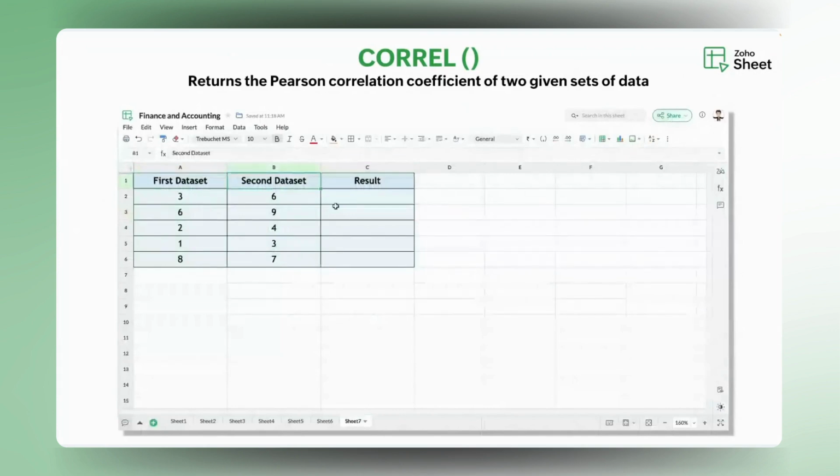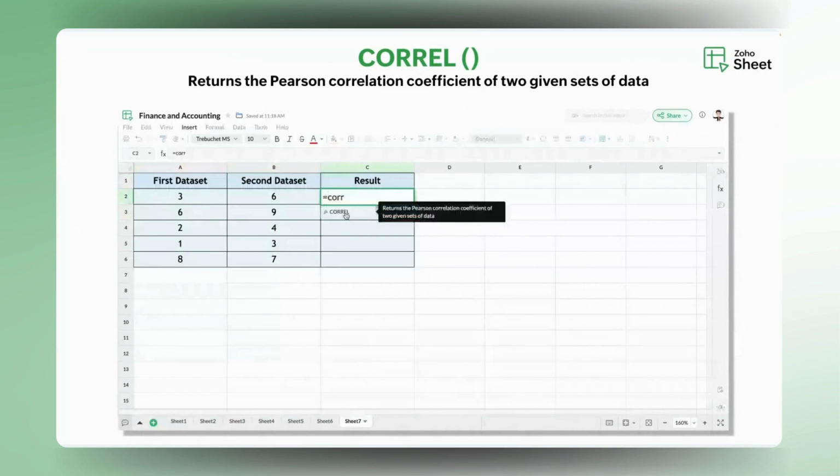Now I'm going to apply the correl function between these two data sets and find the correlation coefficient. So enter the function name, select the range of the data sets, and as you see, I have the correlation coefficient between these sets.